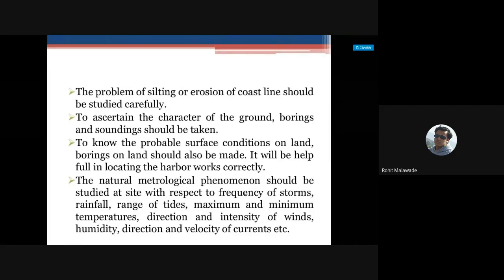And next are the meteorological characteristics of that particular area, such as the frequency of storms. If too many storms are going to happen in that area, then frequent erosion will be there. And the amount of rainfall and the frequency of the storms matter.